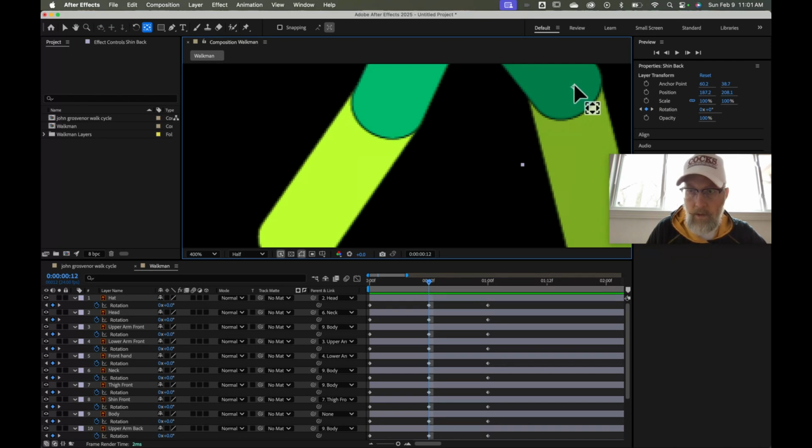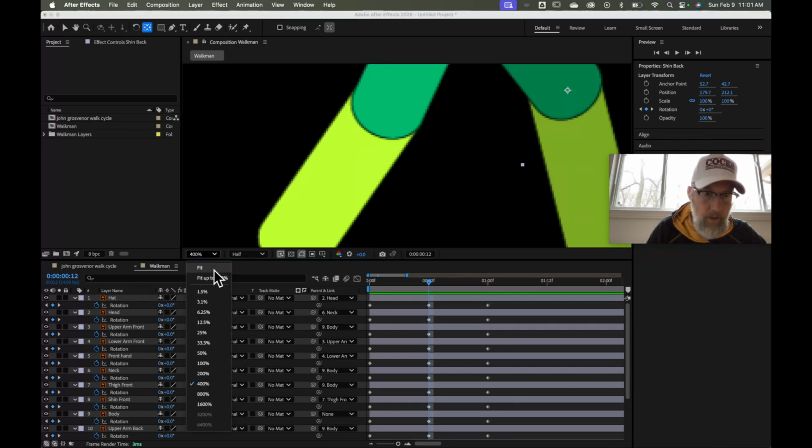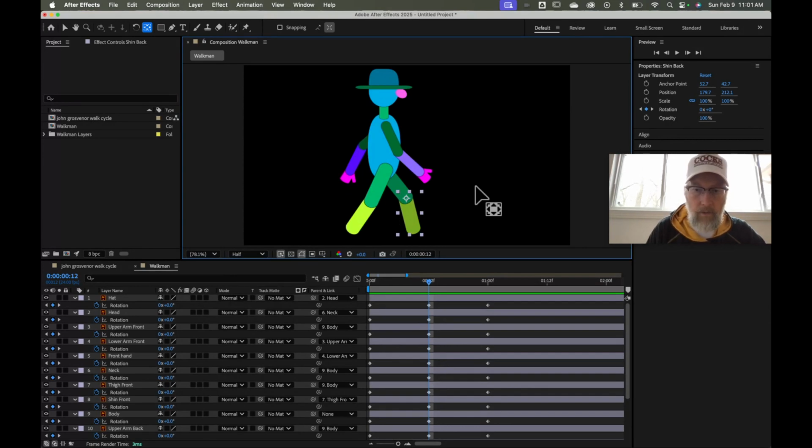We'll rotate at the knees. Now this character doesn't have feet, but if you did, you would rotate those at the feet. I'm going to put this guy back to fit again. So there we have that. All right, so now I've got my character. He should be all rotated.